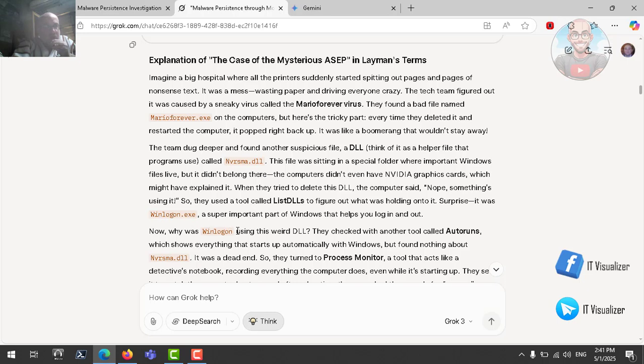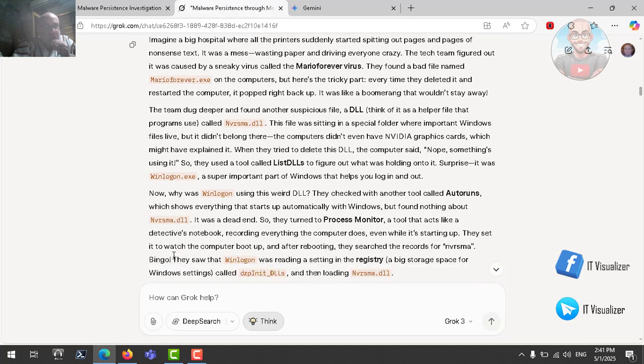Now, why was Winlogon using this weird DLL? They checked with another tool called Autoruns, which shows everything that starts up automatically with Windows, but nothing was found about this DLL file. So it's not loaded automatically when the user logs in. It was a dead end.